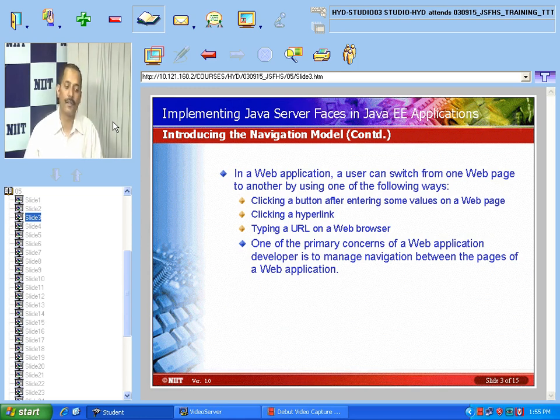So JSF has given a navigation model which makes it easy to define page navigation, and which allows you to handle any additional processing needed. That is how JSF navigation can be implemented. Let us see how exactly it can be implemented, which we are going to discuss now.